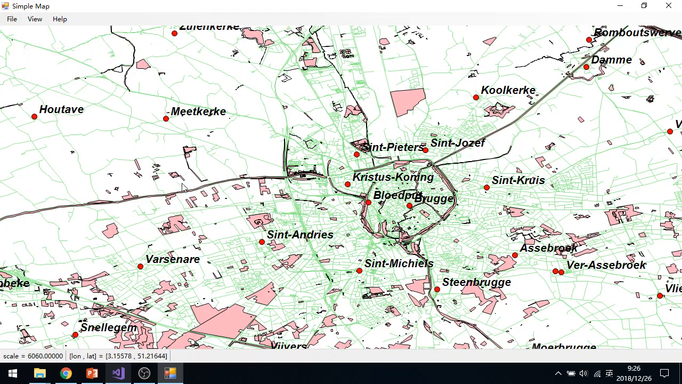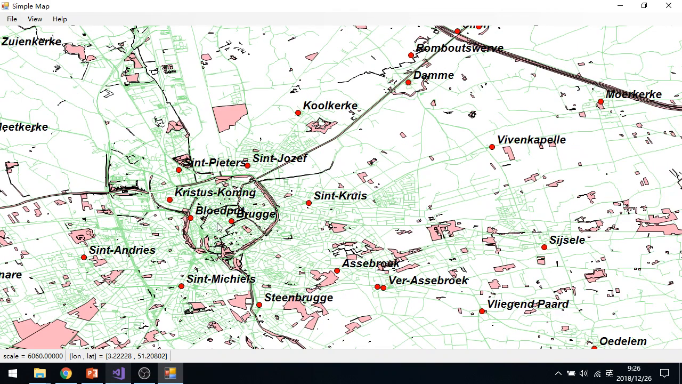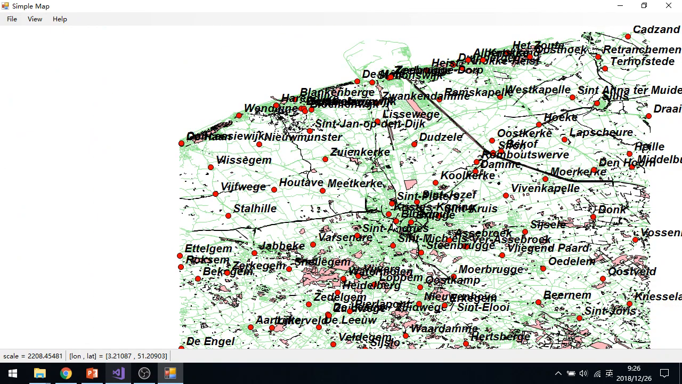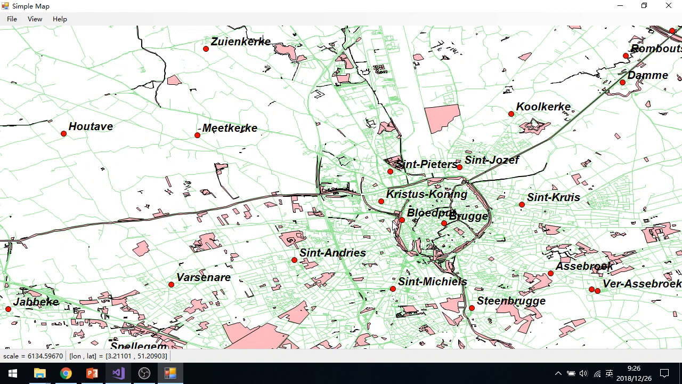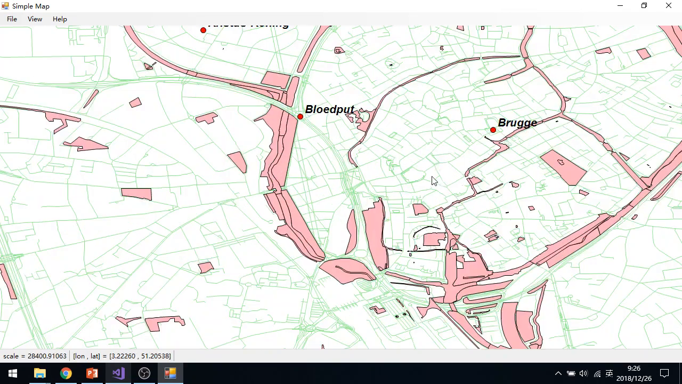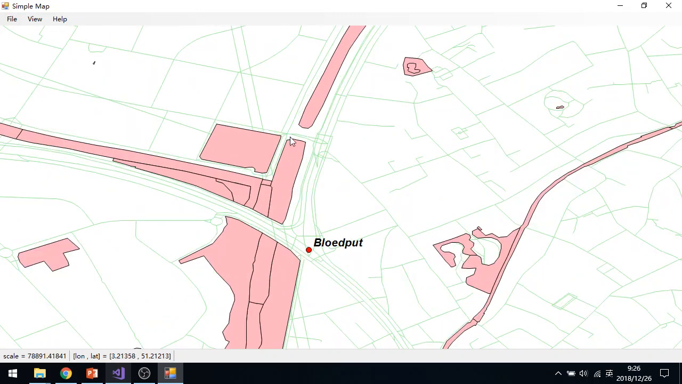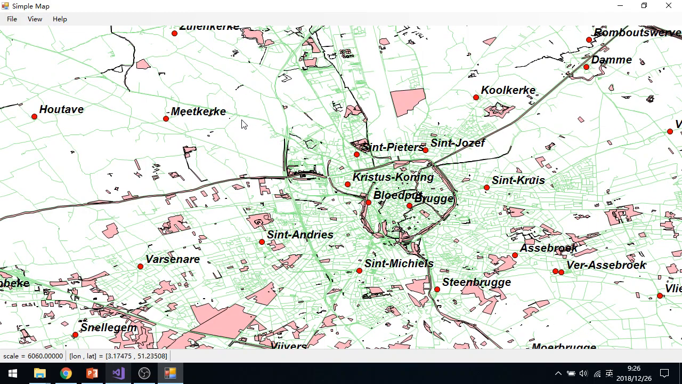Okay, in this application, you can move the map, and you can zoom out and zoom in, move and zoom. If you are lost in the map, you can come to the menu and click default map extent. So you come back to your original size and location.